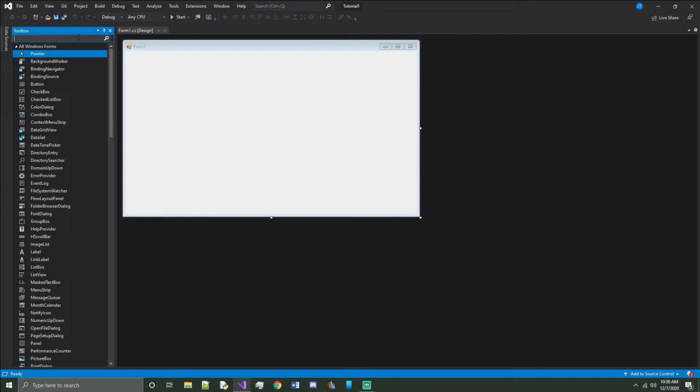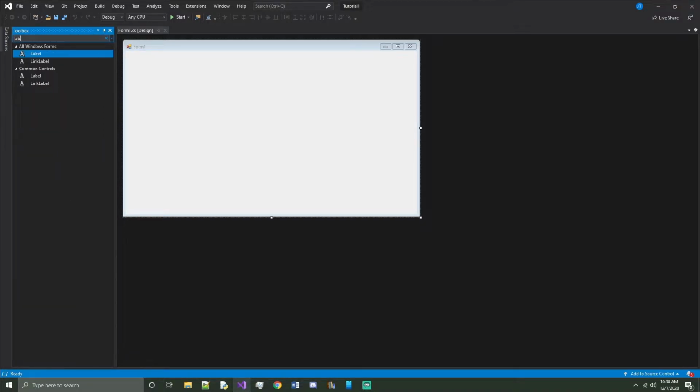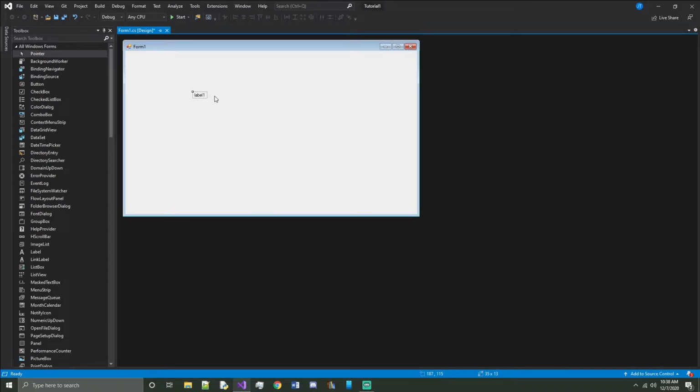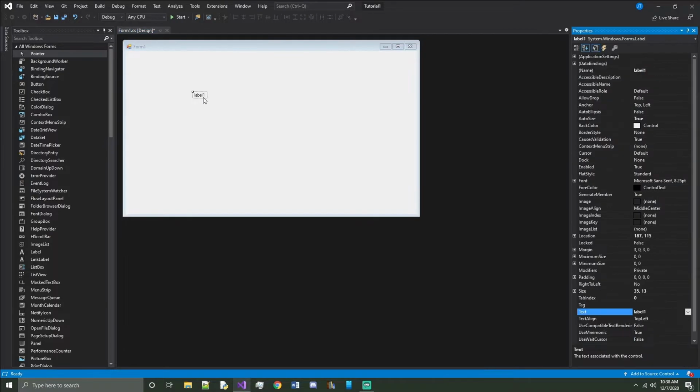All right. Now, in the search bar on the toolbox, I am just going to search for a label. And I'm just going to click and drag it onto the screen. And voila, it shows up on the Form 1. Now, I know that's hard to see, so let's make that a little bigger by going into the properties. To open properties, press F4 after you have clicked on the label to select it.